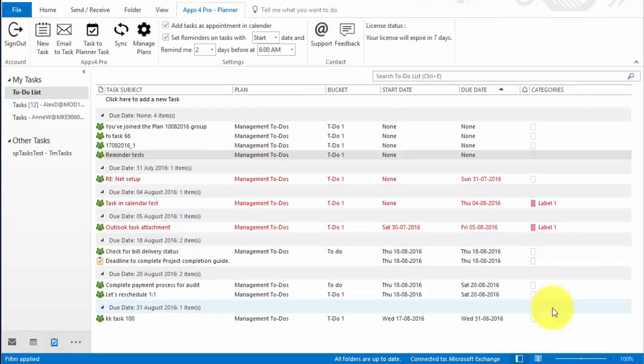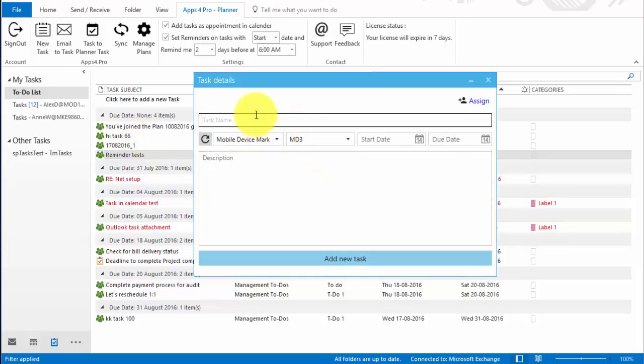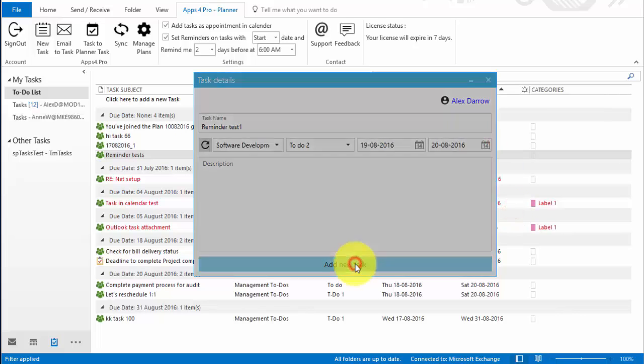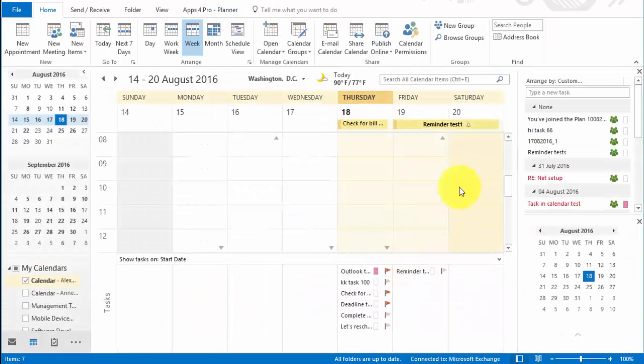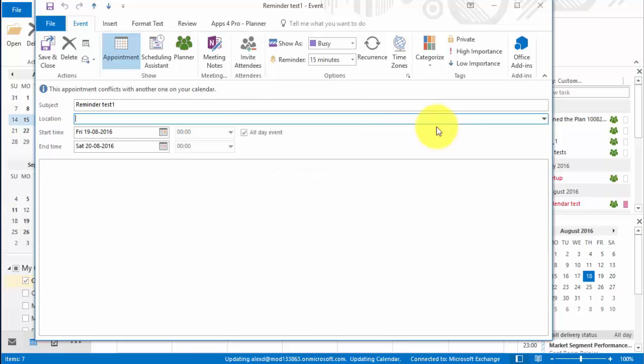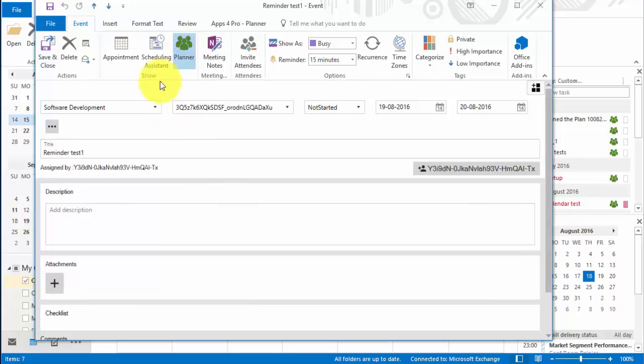Now let's see how you will get a reminder alert for your task. We have two options available here. The first, add task as appointment in calendar, will automatically add each and every task that you create from this add-in into your calendar as an appointment. Here I'm creating a task with a start date and end date. Now when I go to my calendar, I can see the planner task has been added as an appointment here.